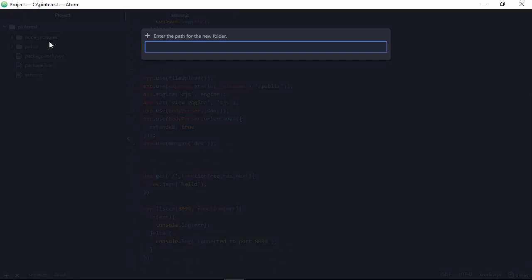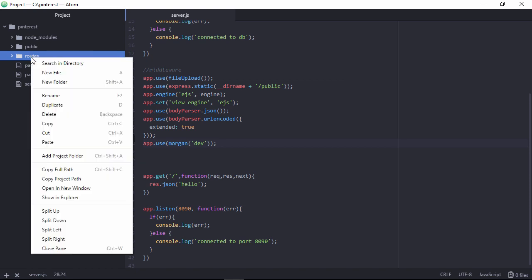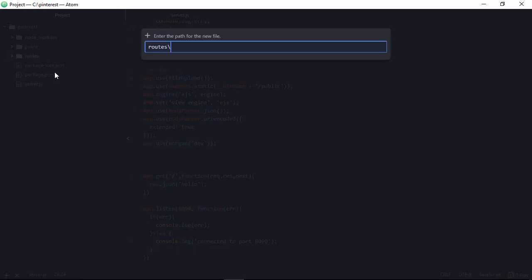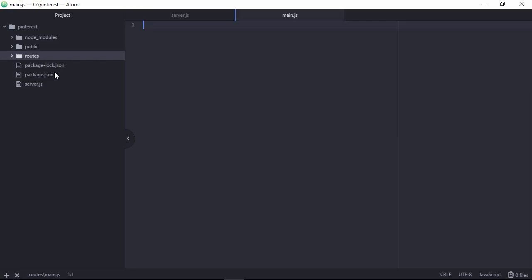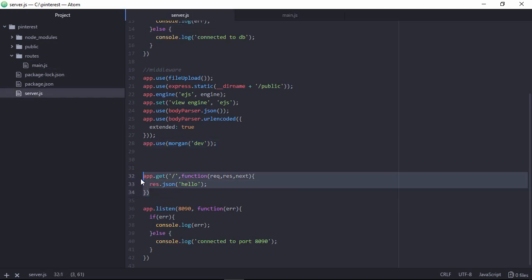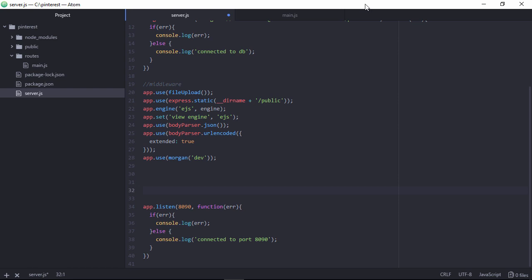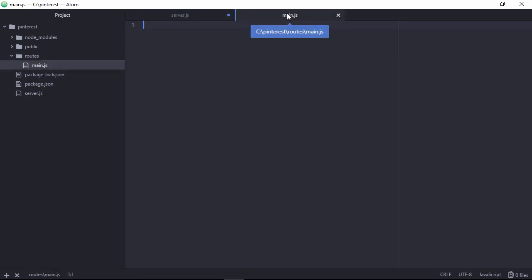Let's create a folder, routes. Here all routing, get, post, all function will be placed. Let's create main.js file. Here we need to export the view function. Let's cut this piece of code and paste it here.